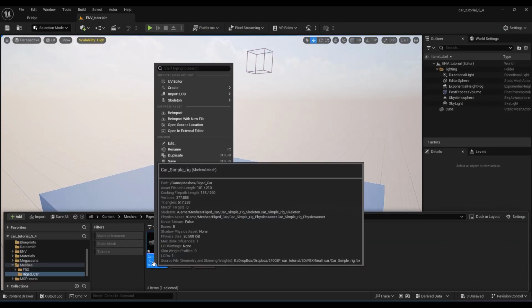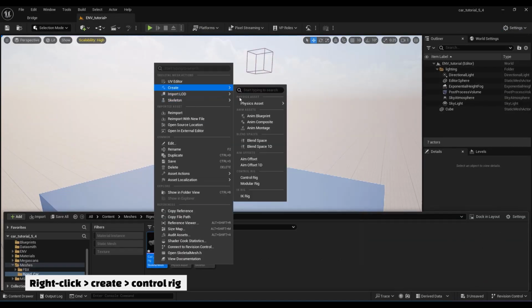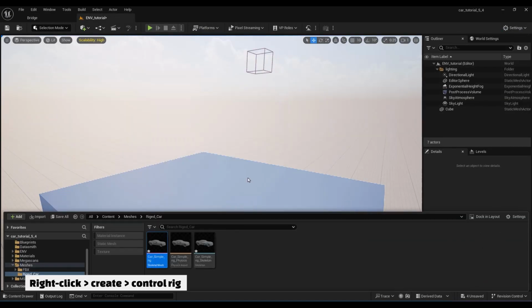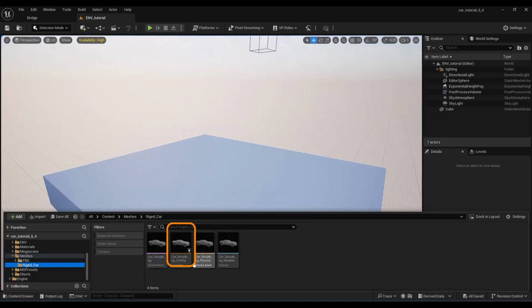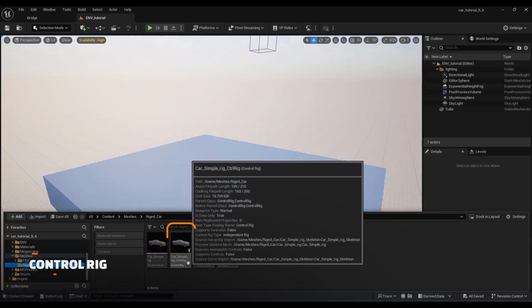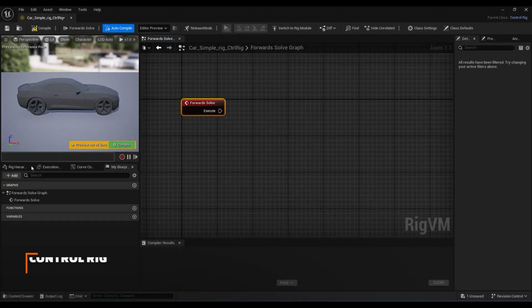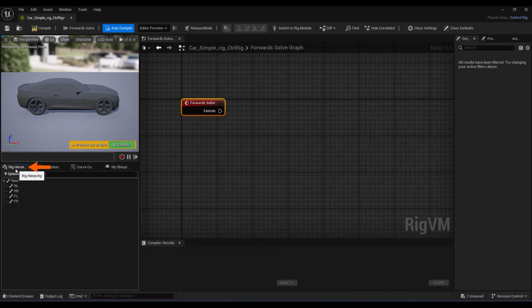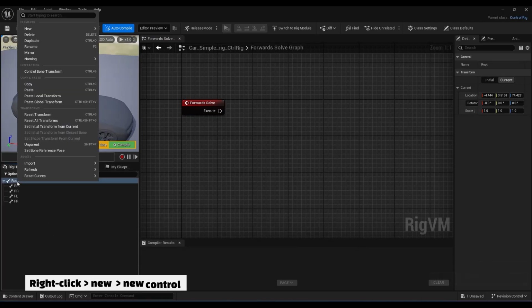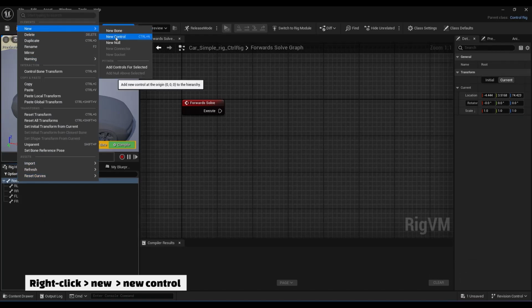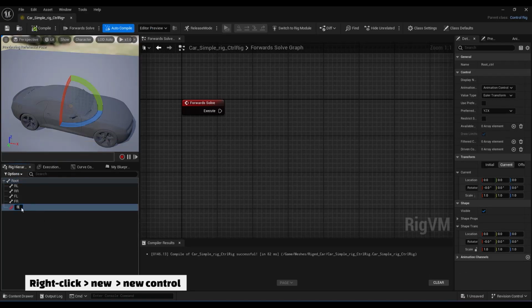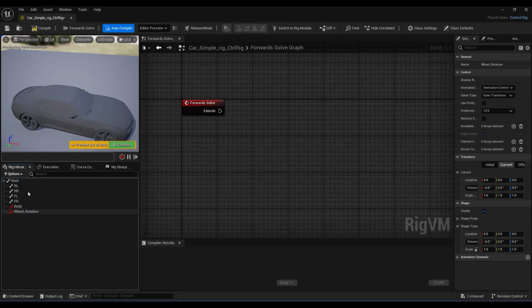Right-click on the skeletal mesh and from the Create section, select Create Control Rig to let Unreal make our control rig. I open it to start creating our controllers. Go to the My Hierarchy tab, right-click on one of the bones, it doesn't matter which one, and from the New section, select New Control and name it Body. Similarly, I create 2 more controllers with the names Wheel Rotation and Wheel Steering.